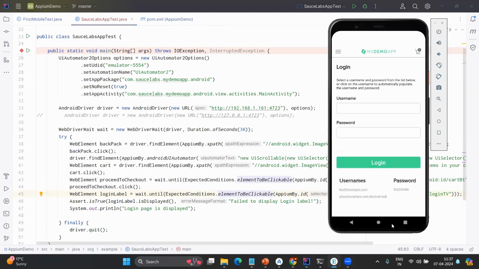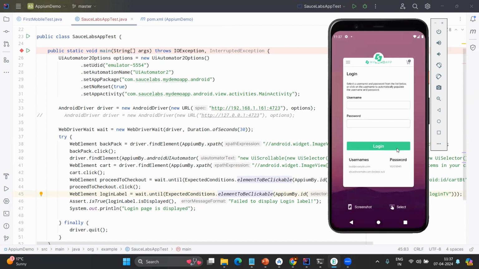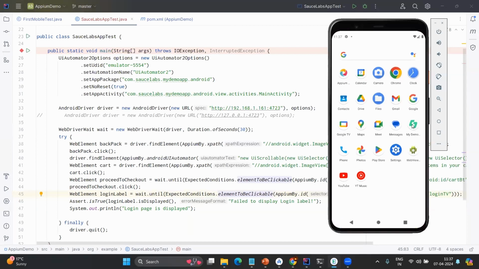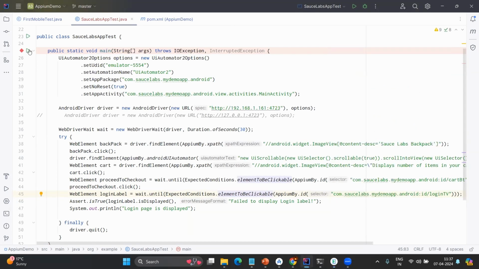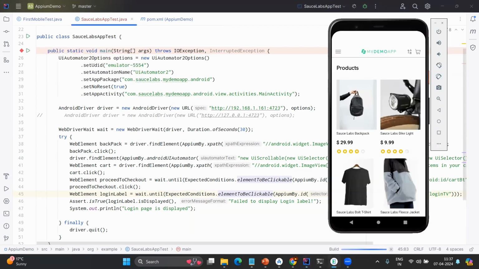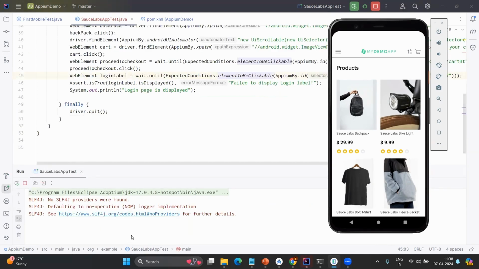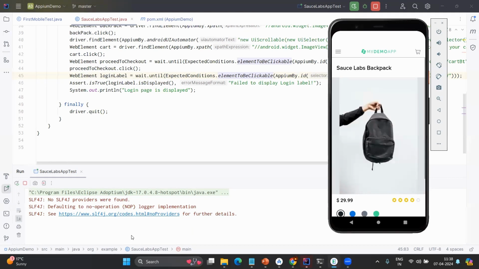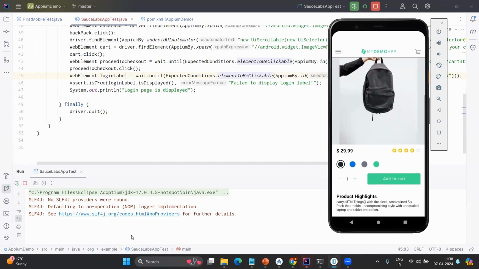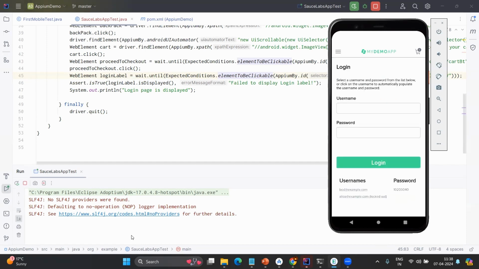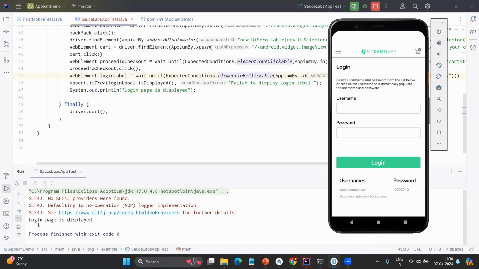Now let's go to the device. Let's close this. Open the application. Now try to execute. It started the execution. You can see it is scrolling. Add to cart done. Proceed to checkout. Login screen is displayed or not? Yes, it's displayed. The assert statement also passed.